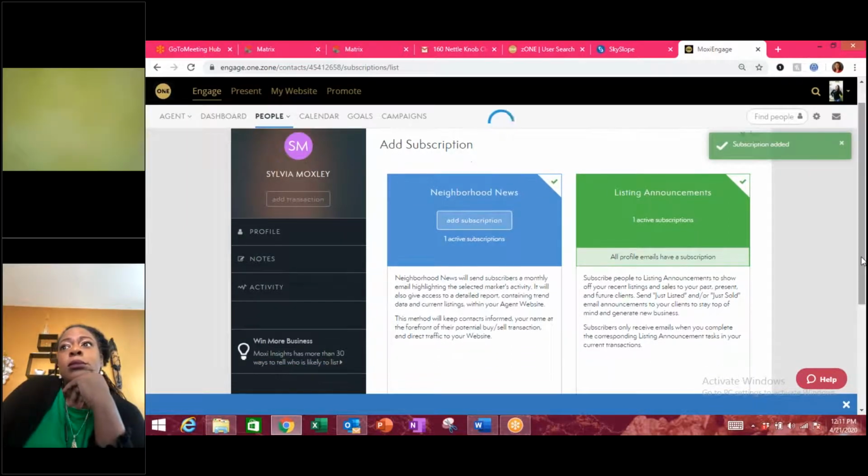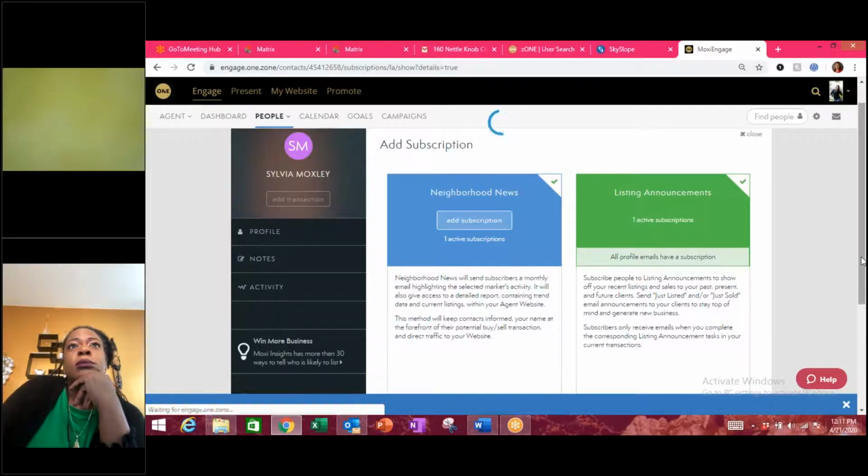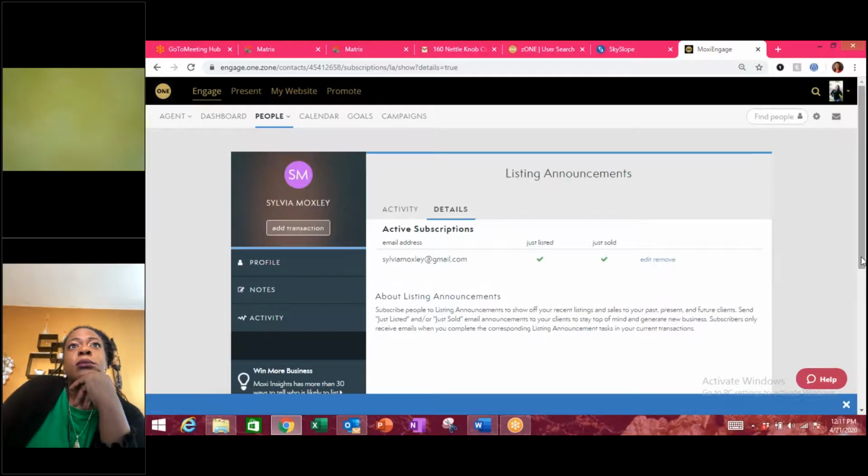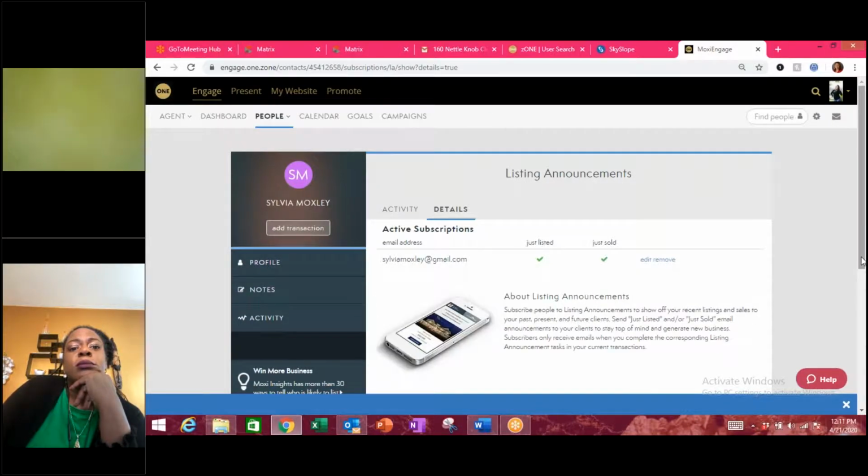So the way that those just listed and just solds work is when you have a client in Moxi and you add a transaction, you mark them as a client, okay? You add in the MLS that they're either selling or buying. Once you do that, you'll get a checklist, and in that checklist it will say send out just listed or send out just sold announcement, and you can click the button and it will send out the just listed or just sold email to all of your contacts that are in Moxi.